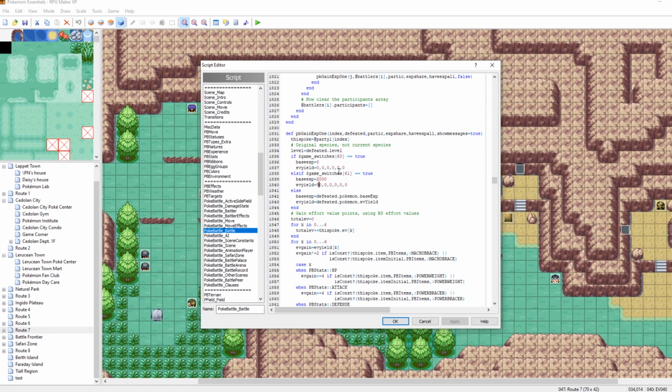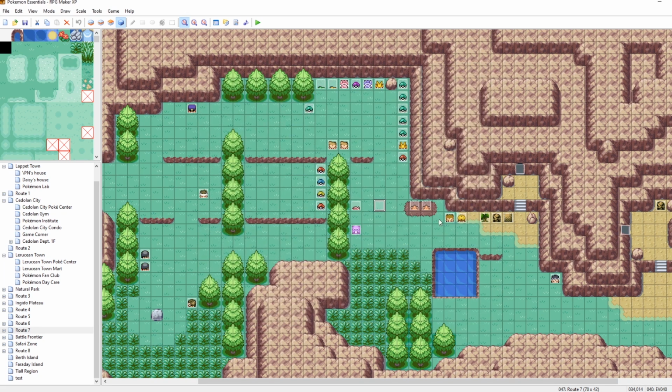So yeah, we could do this with a whole multitude of switches. We could make switch 62 and 63 and 64, where we're gaining different levels of experience, gaining different amounts of EVs. It's pretty awesome. And then once all the switches are off, then it'll work as normal, where the base experience and EV yield are working as normal as well.